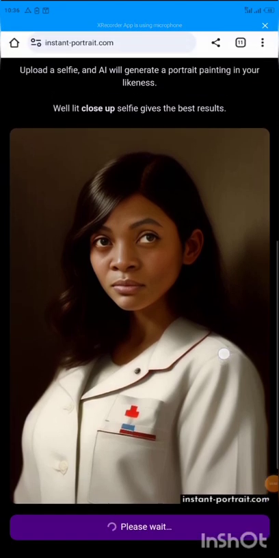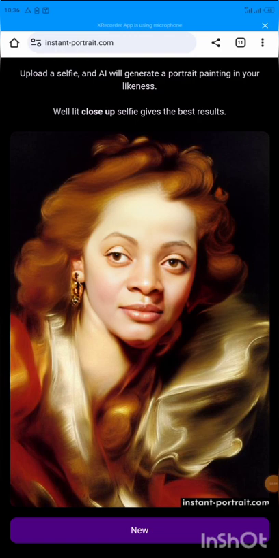And then it writes something up: upload a selfie and AI will generate a portrait in your likeness. Well lit close up selfie, well lit means there is enough light, and close up shows your face directly, close to your face, every detail of your face, and that will give the best result.